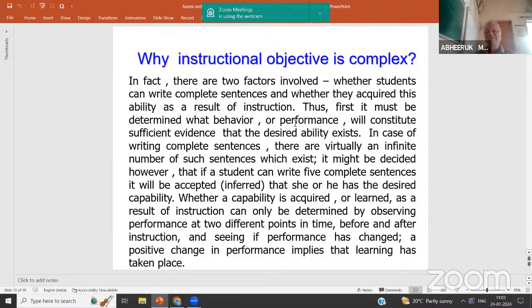As a result of instruction, first it must be determined what behavior or performance will constitute sufficient evidence that the desired ability exists. In the case of writing complete sentences, the next thing is, how will you judge that he can write complete sentences? You have to ask him to write complete sentences. How many will he write? You have no unlimited time; you cannot ask for 100 sentences. So you can say, okay, he will write 5 sentences. It might be decided that if a student can write 5 complete sentences, it will be accepted that he has that desired capability.